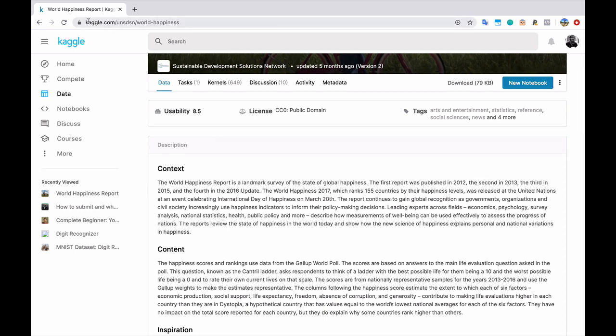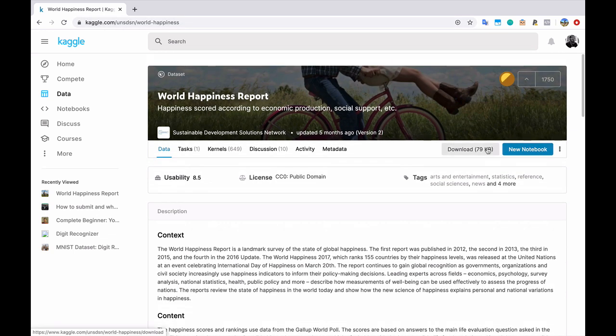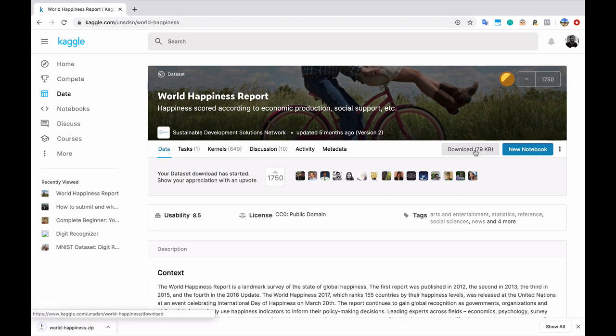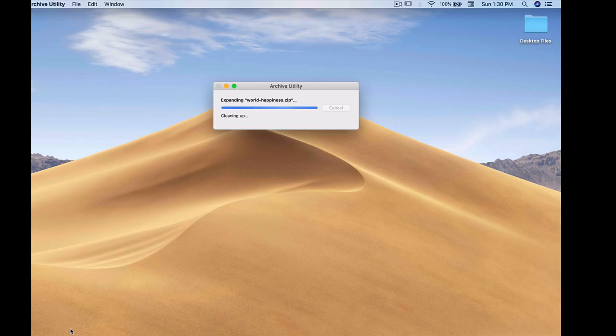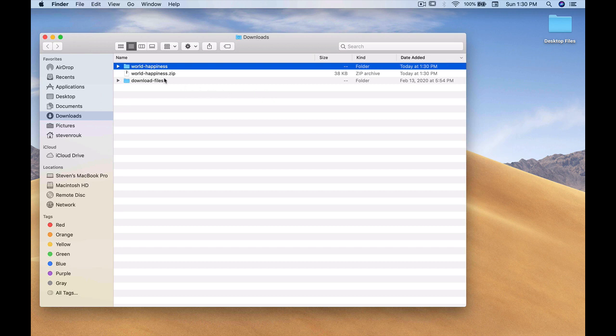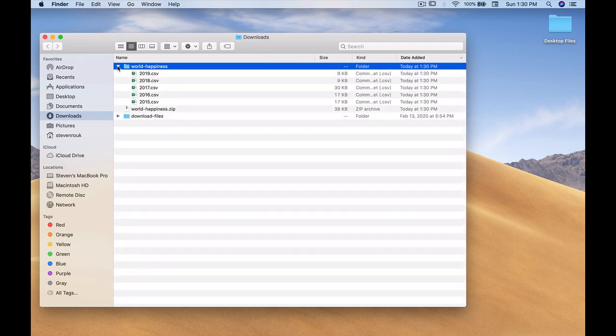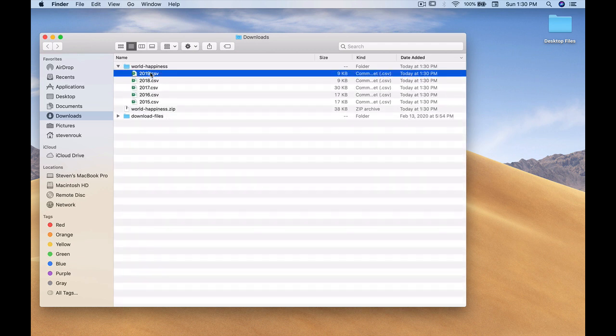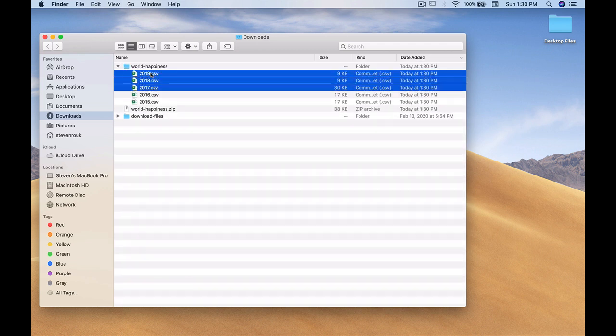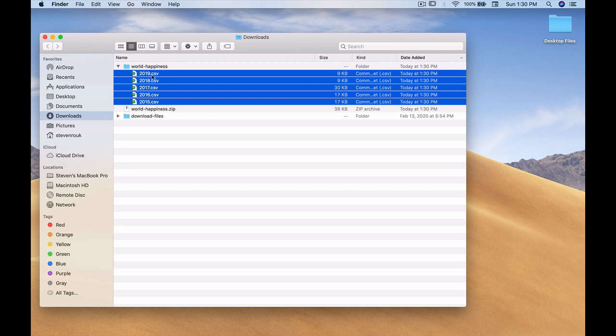So go to Kaggle, go to the World Happiness dataset here. If you don't have a Kaggle account already, you'll probably have to create one. And then we just click download for this data. And here is our dataset. I'll go ahead and open this up. worldhappiness.zip, and my computer went ahead and unzipped this. So I have five different years worth of data.